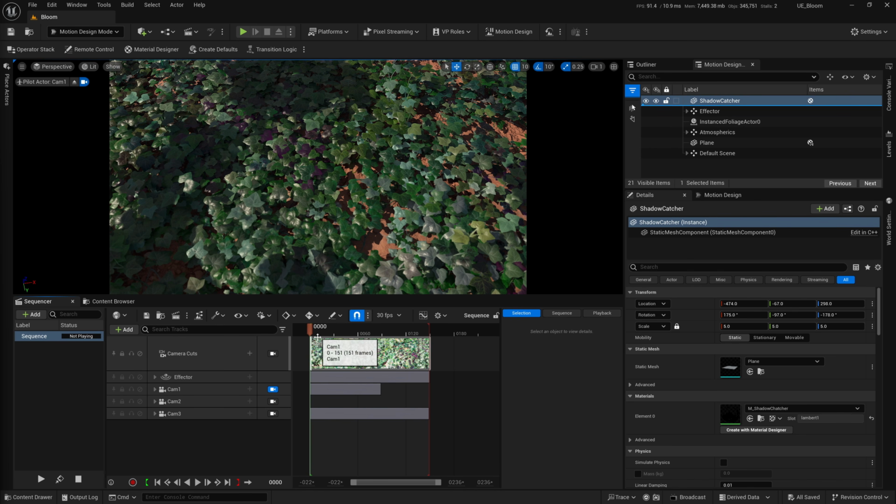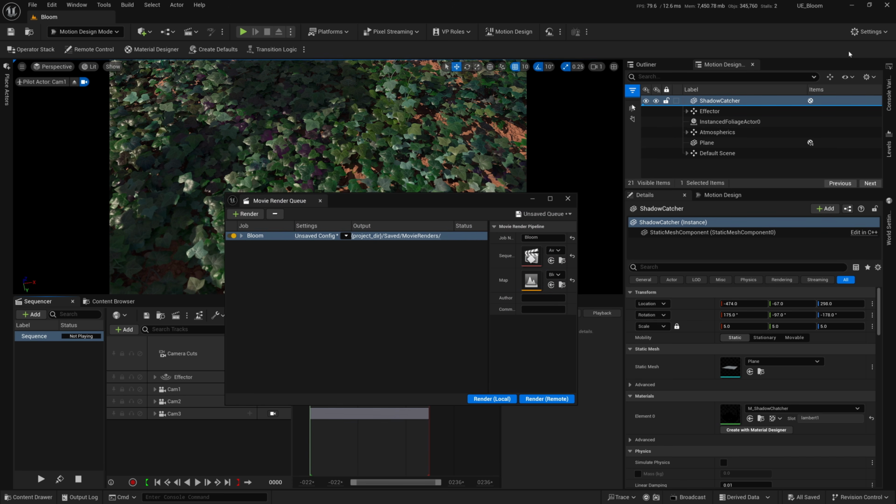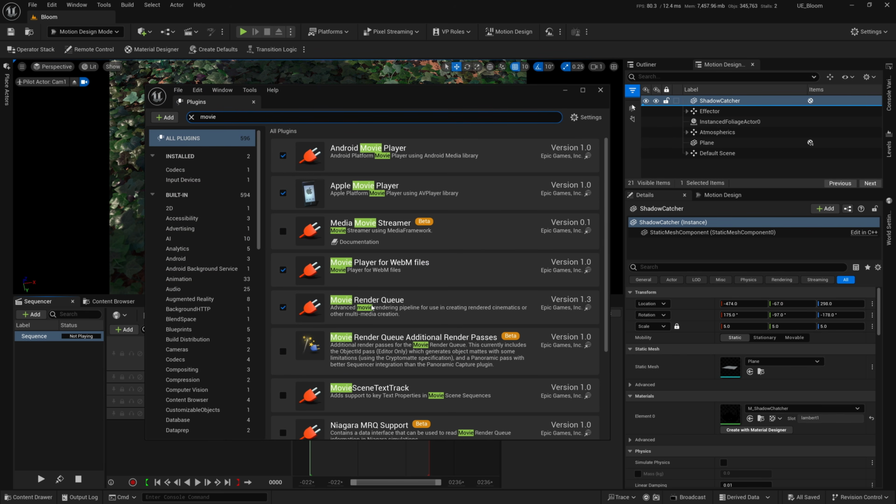So we're going to go ahead and render scene number 1. To render scene number 1, I'm going to use the movie render queue. If you do not have movie render queue, you can go to the settings, go to plugins, and make sure, typing movie, you should have movie render queue enabled.